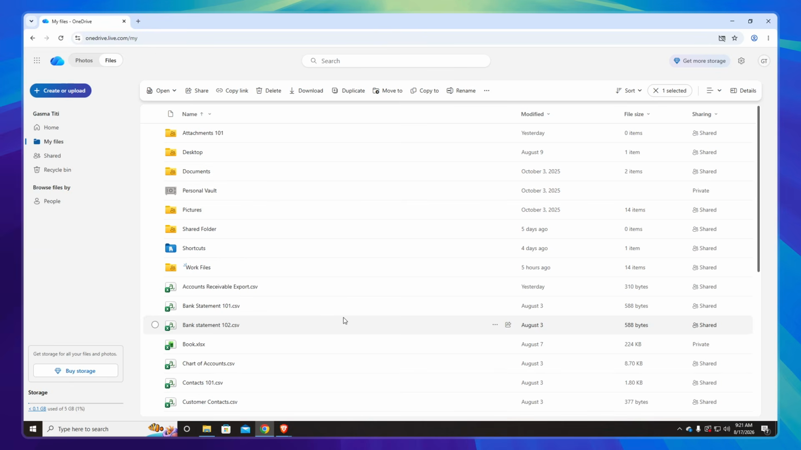After pasting, your PDF will appear as an embedded image within your document, allowing viewers to interact with it directly without leaving the page. And there you have it. You've successfully embedded your OneDrive PDF into any document that accepts HTML code.